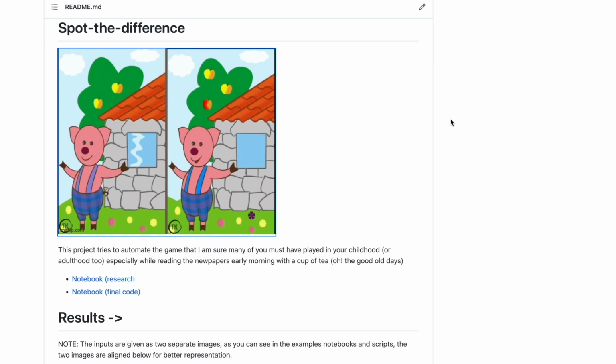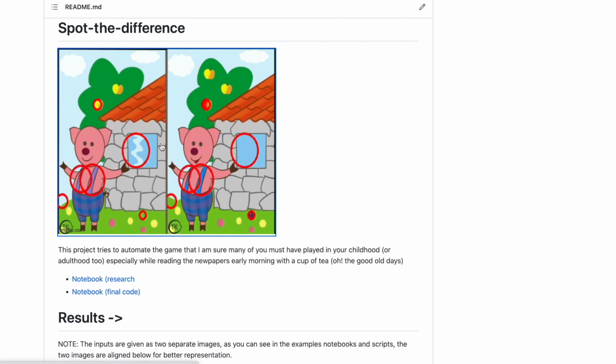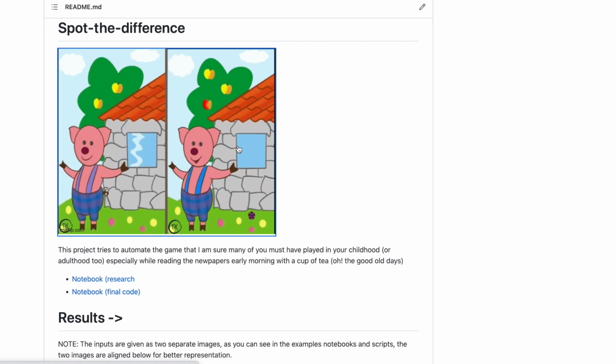So in this video, we will be going through how we solve this problem of when we have two images which are very similar to each other and there are some differences in those images. So how do we solve it using Python language? How do we automate the task?